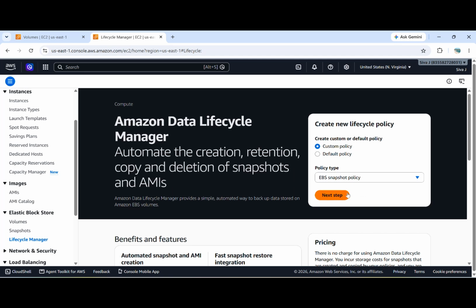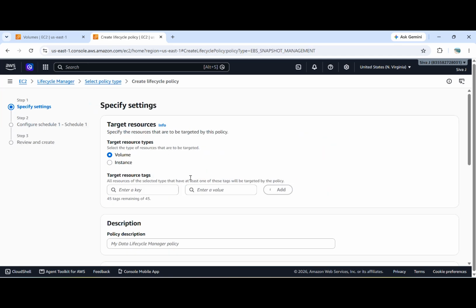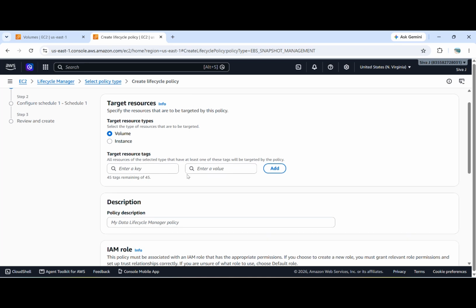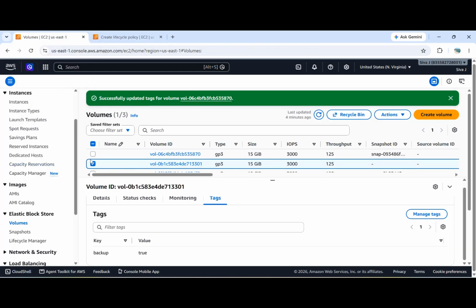Okay, I'm automating it. Click on the next step. Here you must choose volume because I have chosen the EBS Snapshot policy. If you are choosing the AMI policy, you choose instances. Now you have to apply the tags on targeted resources, but I didn't apply tags on the resources as of now. So go to the volume section.